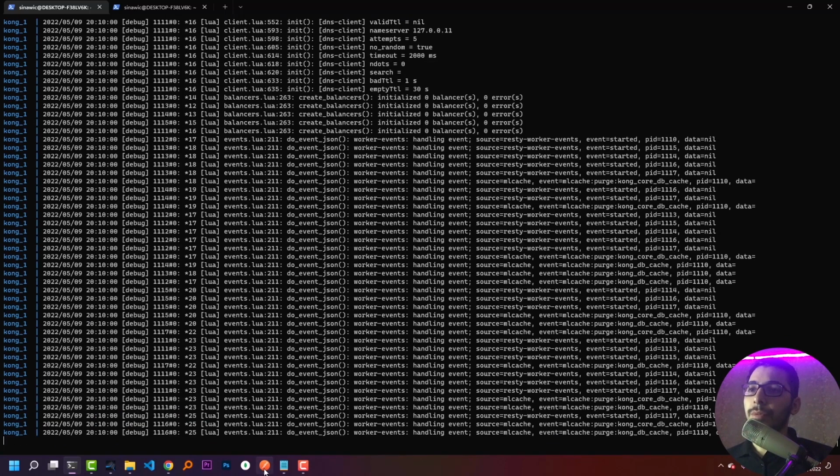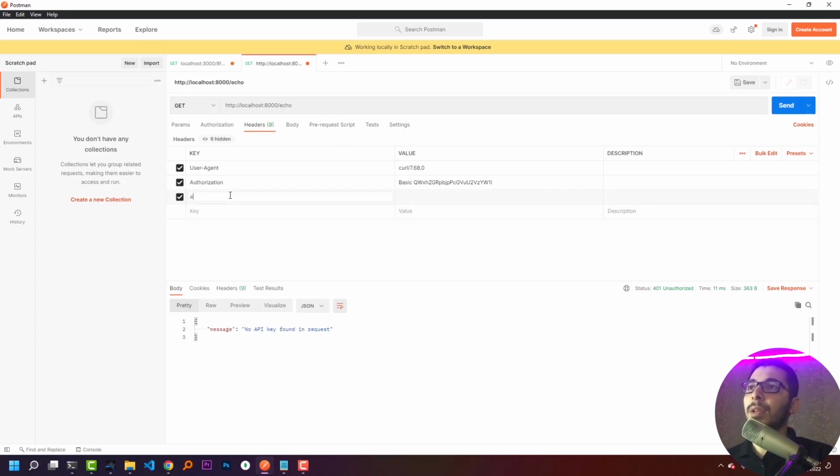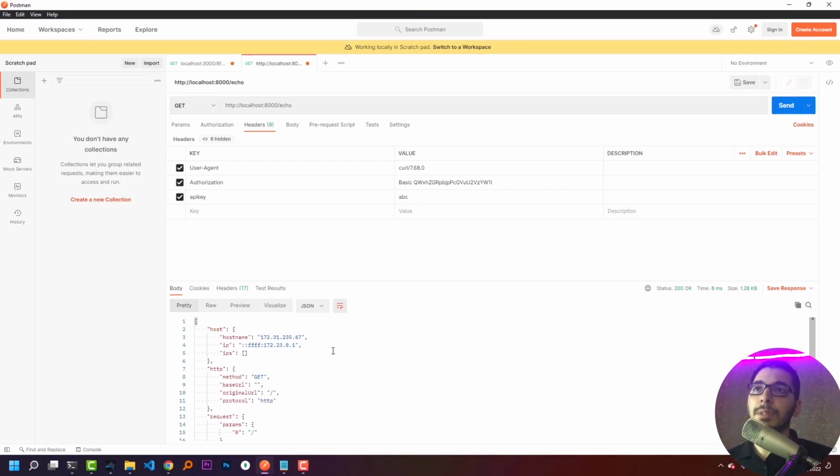So if I move to the Postman, again, I'll try to make a request. This time the error that is coming back is saying no API key found in the request. So I can pass it both in the headers section or the query parameters. So I'll say API key, exactly the same as I defined in the configuration file. And as the value, I'll pass ABC. Again, I'll try to make another request. I see that the response is coming.